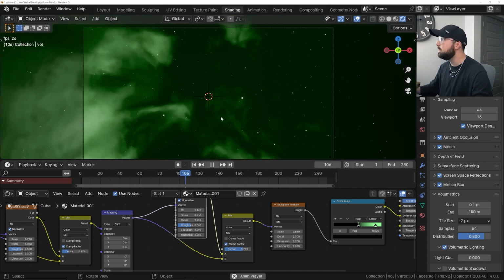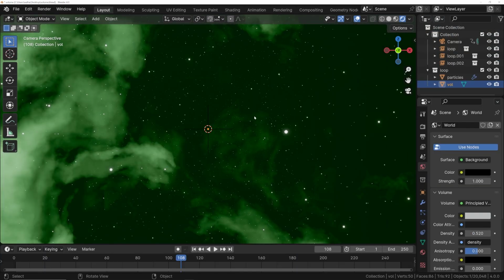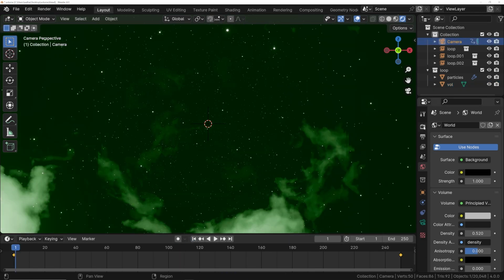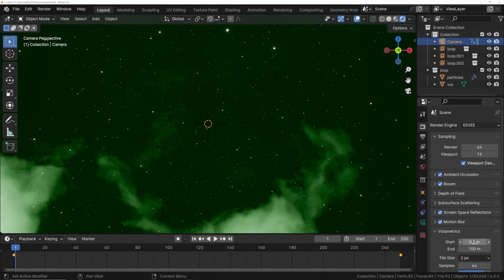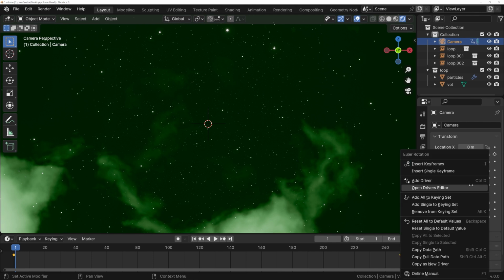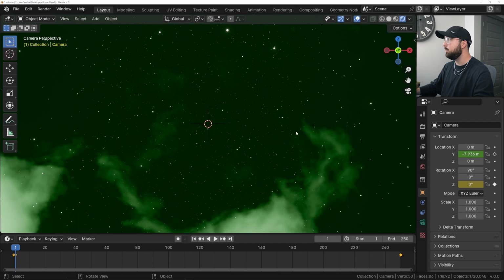Now let's go ahead and introduce camera shake. So here we go. I'm going to save my file, go to my camera. I'm going to bring up my timeline a little bit. Everything is lagging. And of course, if it's lagging, you can go to your volumetrics and go down to 8. Okay, camera, we'll go here. And then here on the rotation, I'm just going to go ahead and right click, insert single keyframe. Now he's there.